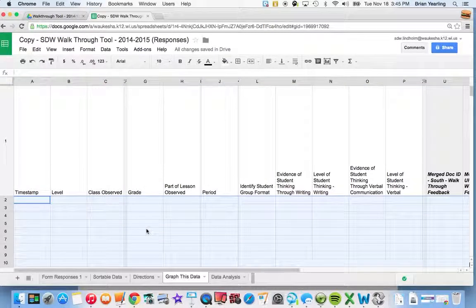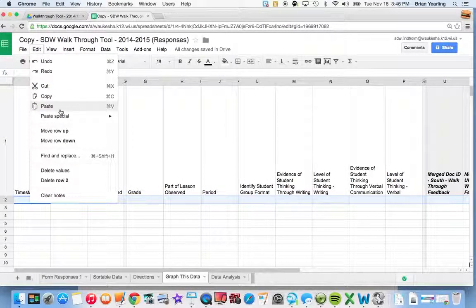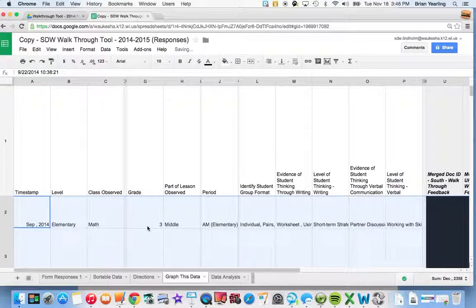So this tab, Graph This Data, is sitting empty right now. If it wasn't empty, you'd want to make sure you emptied it out, leaving the first row in place. I'm going to place my cursor and click on the number 2 there, the second row. I'm now going to paste that data, so Edit and Paste. And so now you can see my data set that I'm working with has been placed into this Graph This Data worksheet. What Graph This Data does is it actually becomes the data set for the Data Analysis tab.